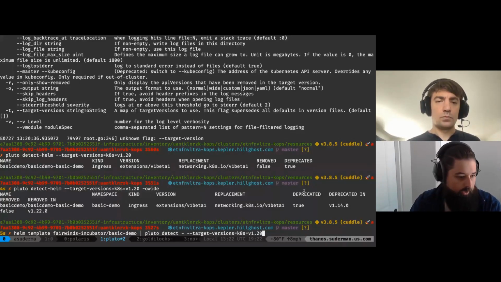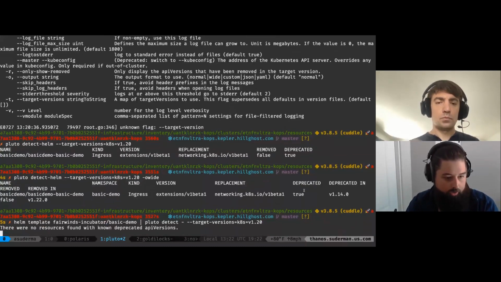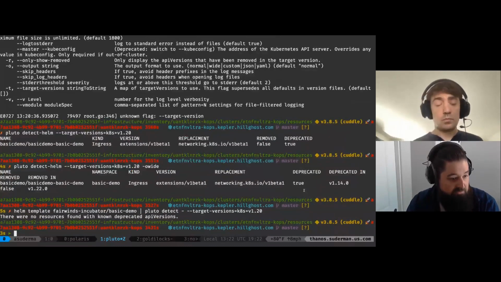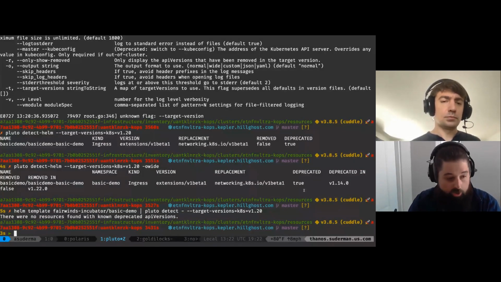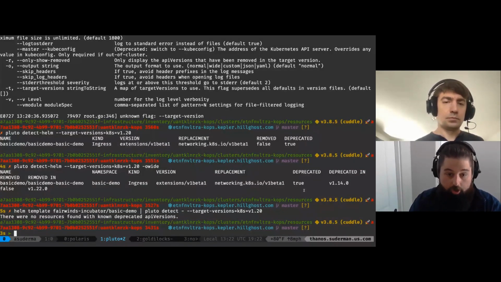And let's see if the latest version of this chart that I pull out has any deprecated versions. Looks like it doesn't. It says there are no resources found with known deprecated versions. So it sounds like I really just need to go upgrade this chart to the latest version.